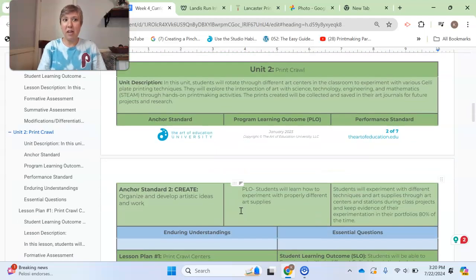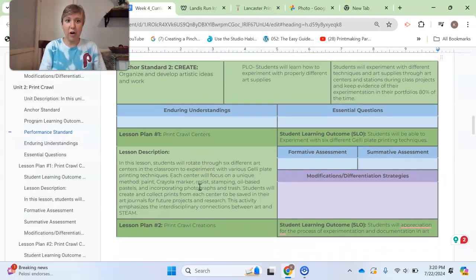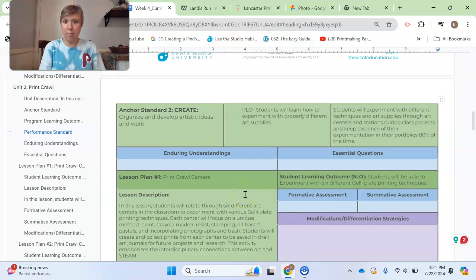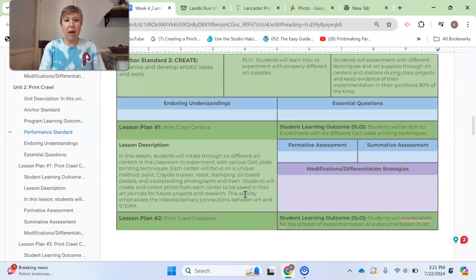My unit 2 is in the form of a print crawl, which is because I chose my performance standard to be students will experiment with different techniques and art supplies throughout the classroom. And I thought, what a better way to do this in the form of centers, and they could collect their prints in the form of a print crawl or a print collection. So the lesson plan here are print crawl centers, where one day students are working through different centers in the art room, primarily using jelly prints or mono printing techniques to collect and experiment with, aligning with my performance standard, a variety of different material.